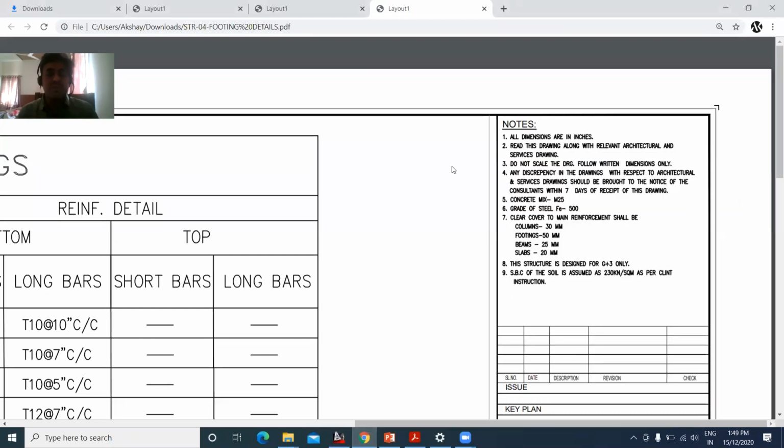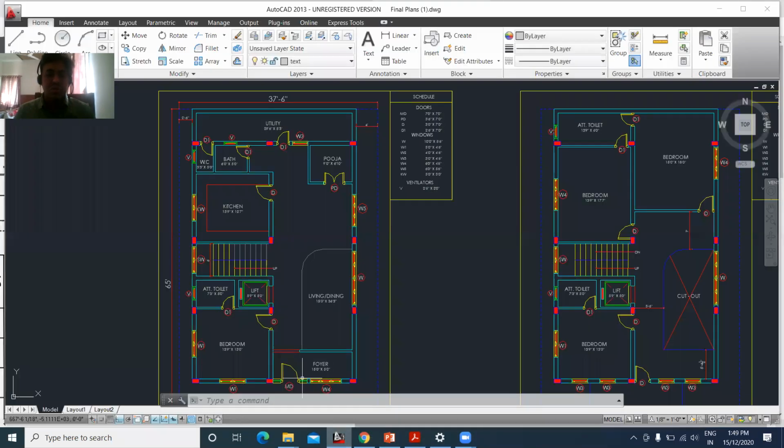What is it trying to tell? Usually what happens, there may be some dimensions which may not be clear in the structural drawings. In that case, you have to refer to the architectural drawing. These are my architectural drawings. We have to refer to the architectural drawings for those things. And also sometimes we'll have a cutout in the house, right? Now let us say you have a lift here. For the lift, we need to give the cutout in the slab, right?